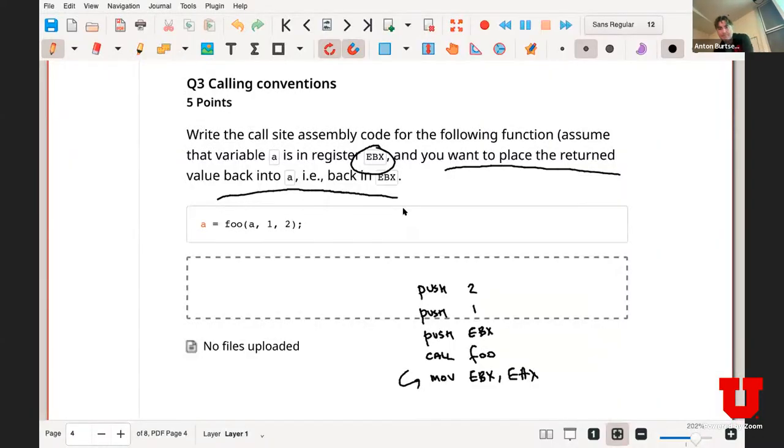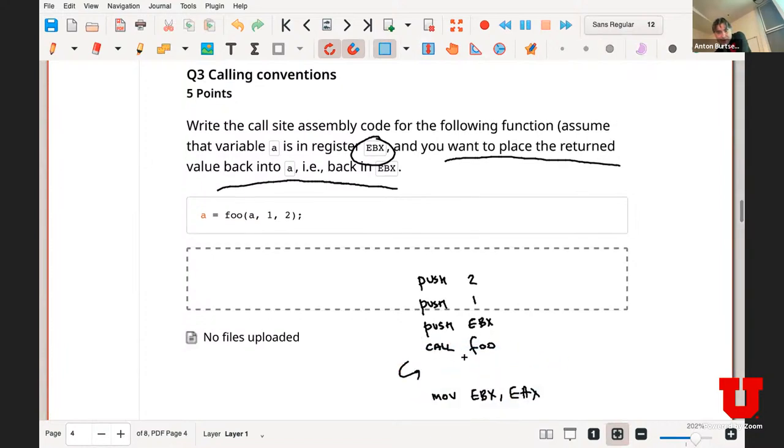I would argue that we should probably put it before the move, but I guess it's equivalent, so it doesn't matter. Do we have to sub or do we have to add? Add, exactly, right? So we have to add. Say again?